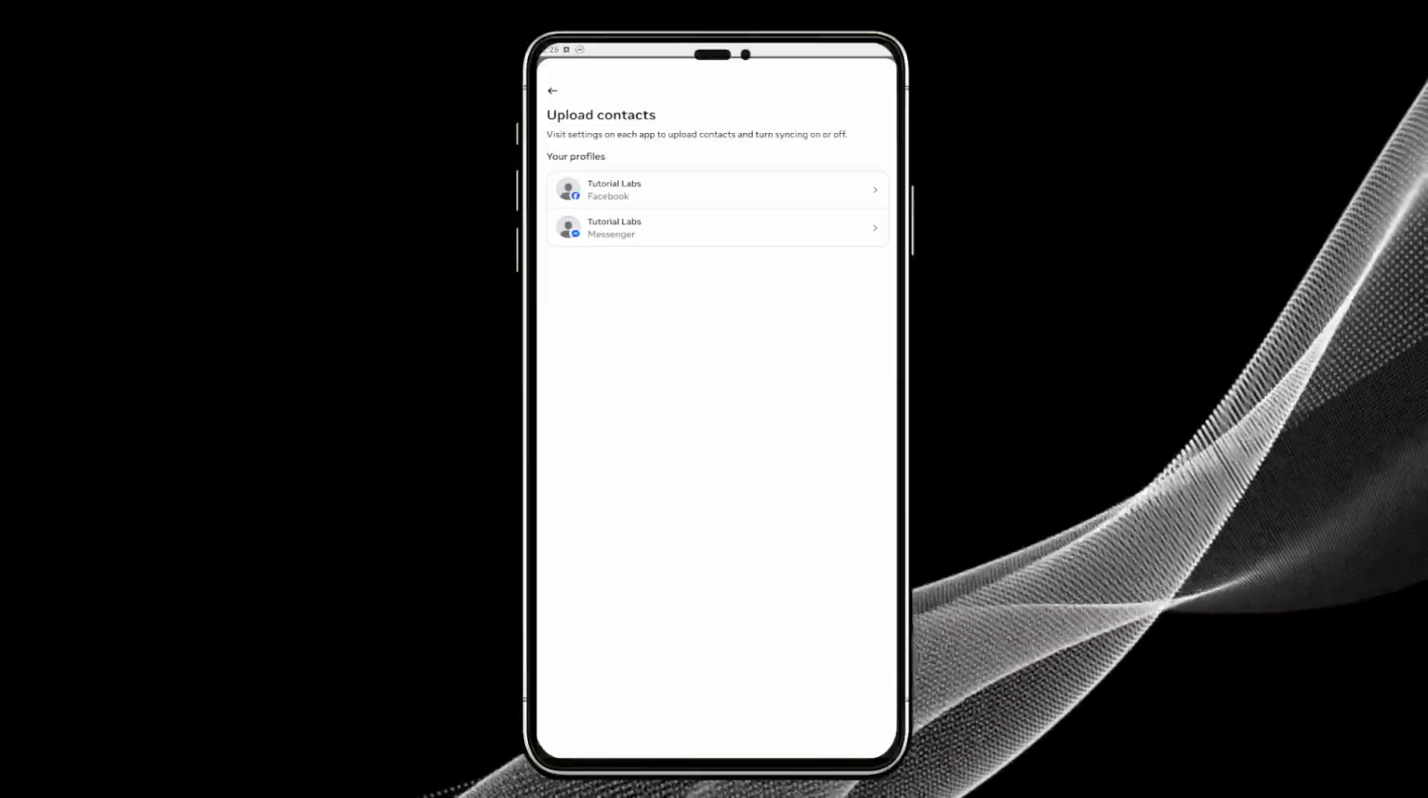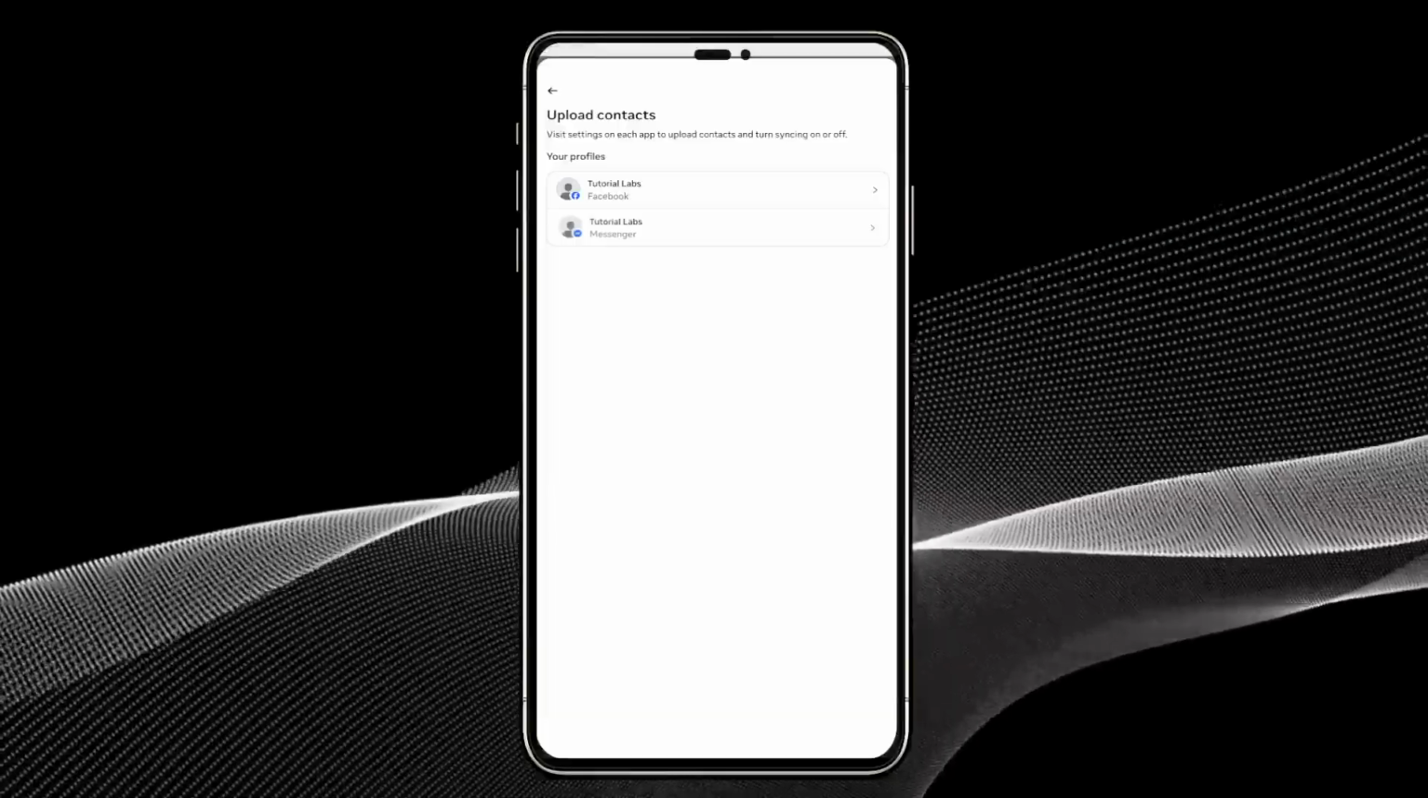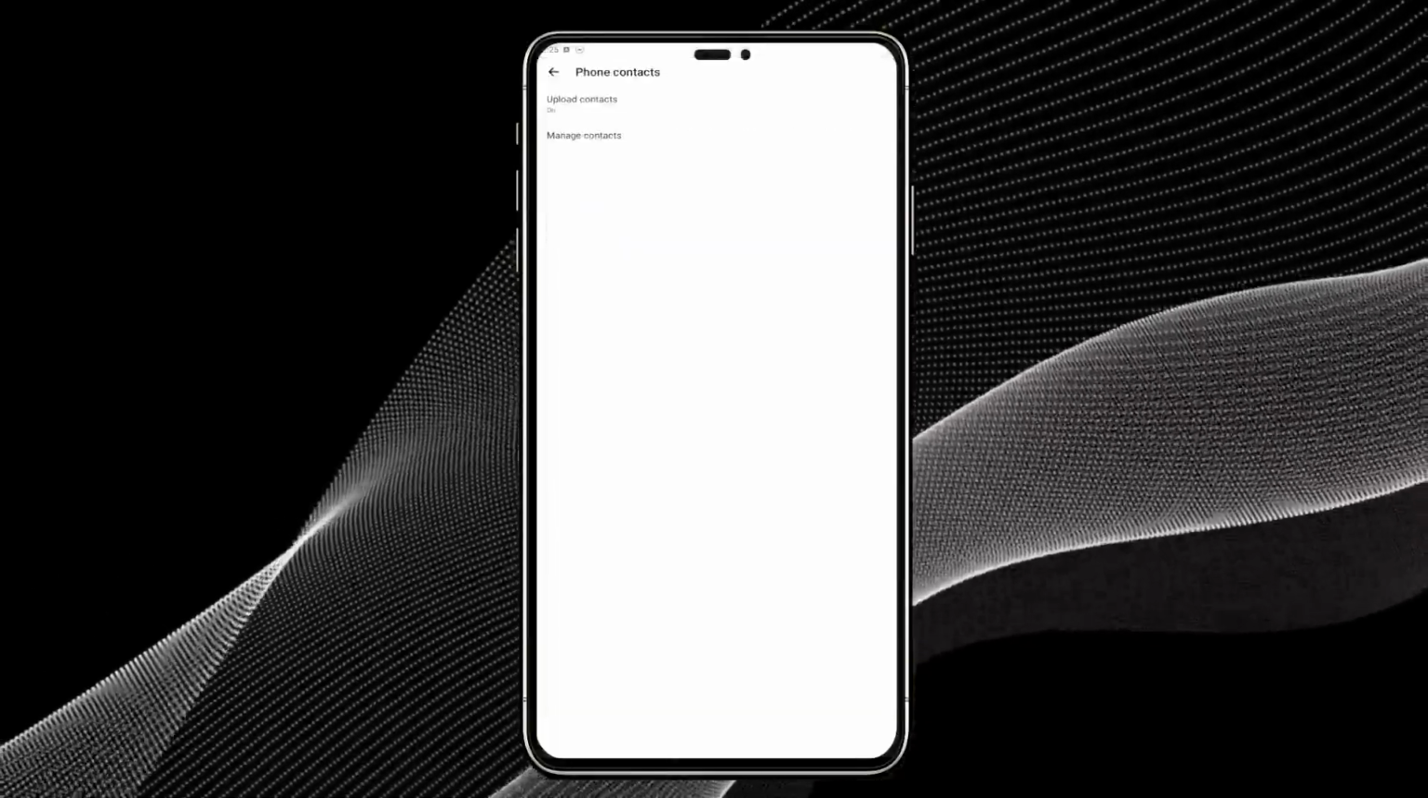Now you'll see your Messenger account listed on the screen. Go ahead and tap on your Messenger account to access the contact syncing settings specifically for this app. This ensures you're modifying the correct account if you happen to have multiple profiles connected.